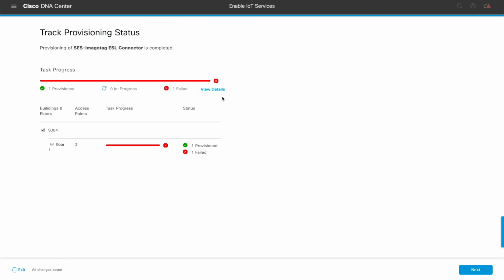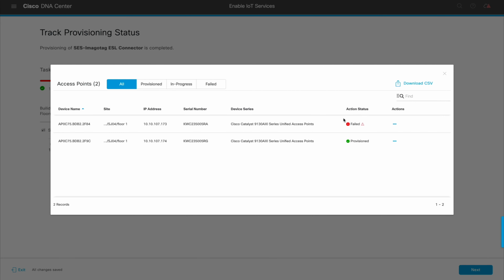Then, by clicking on View Details and by hovering over the status, you'll get a failure reason. As you can see here, one of my applications succeeded during provisioning while the other had failed. There could be many reasons for failure, such as the connection between the access point and Cisco DNA Center breaking during image deployment, or perhaps a corrupted application file.